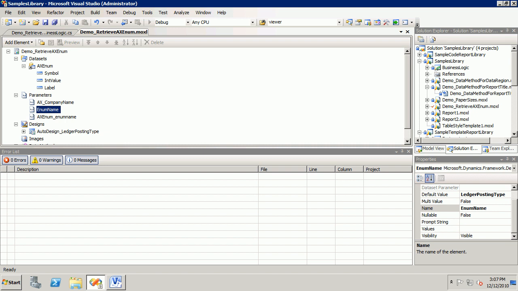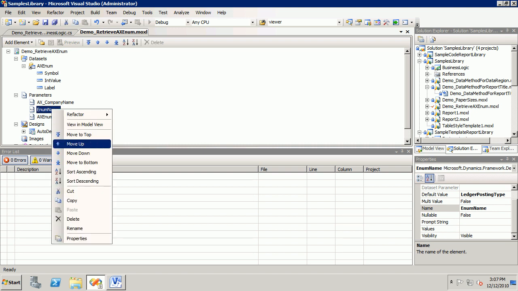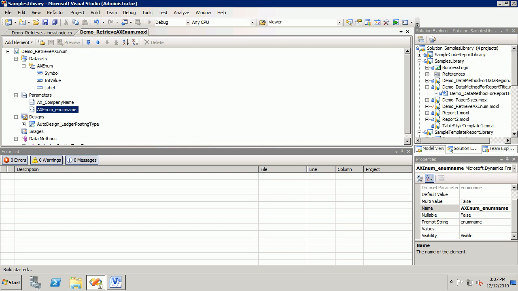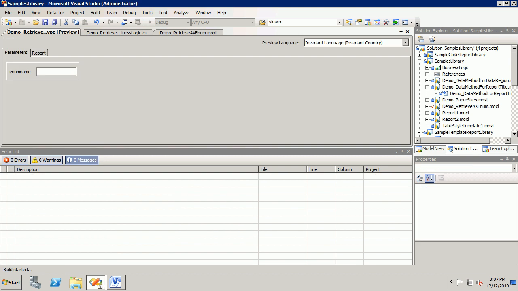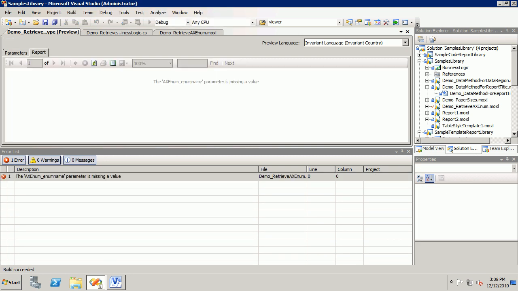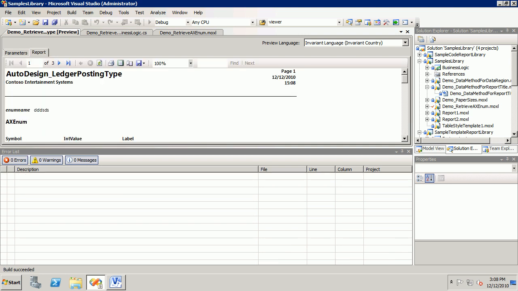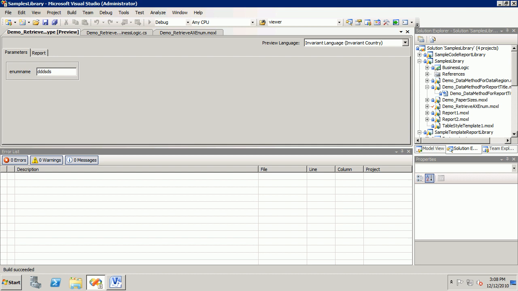You notice this is the one I created. This is the one it created. Okay. So that's our first lesson. Let's preview it again. Now, if I run the report, it doesn't matter what I type in here. It'll still run for ledger posting type, and we'll fix that bit by bit.